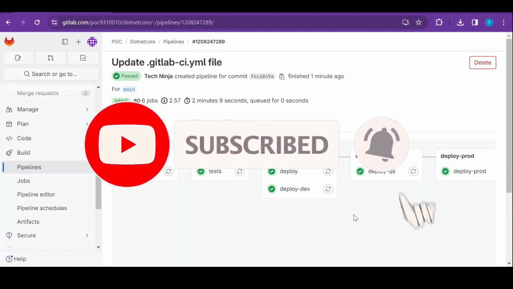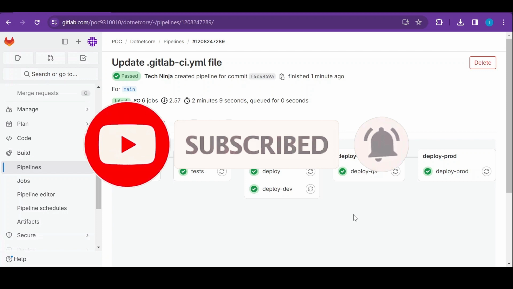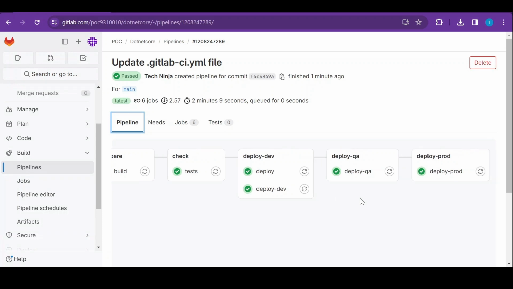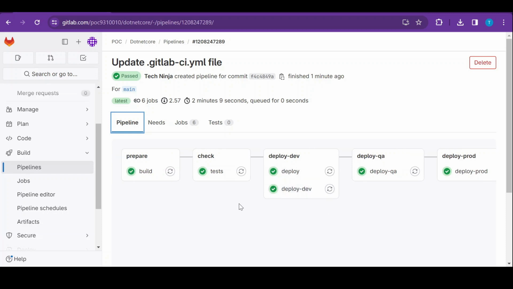GitLab provides a lot of features, and we can explore a lot in coming demos. So this is a basic pipeline, but in future we will see how we can do manual deploy, how we can make one job depend on another, and all other things.